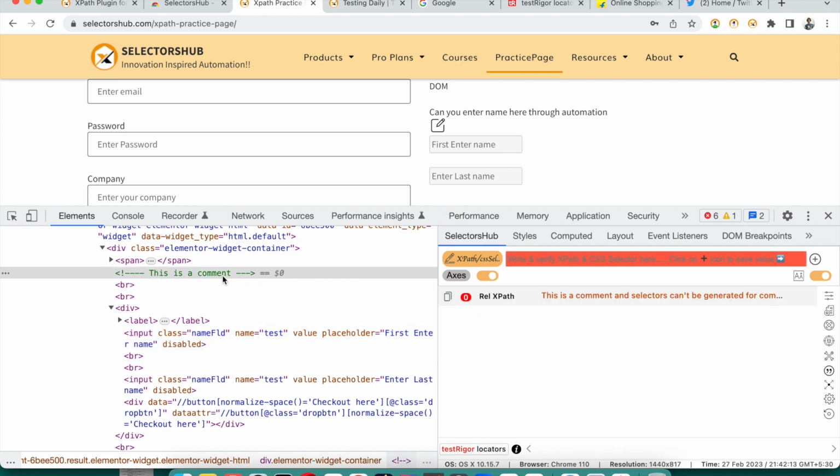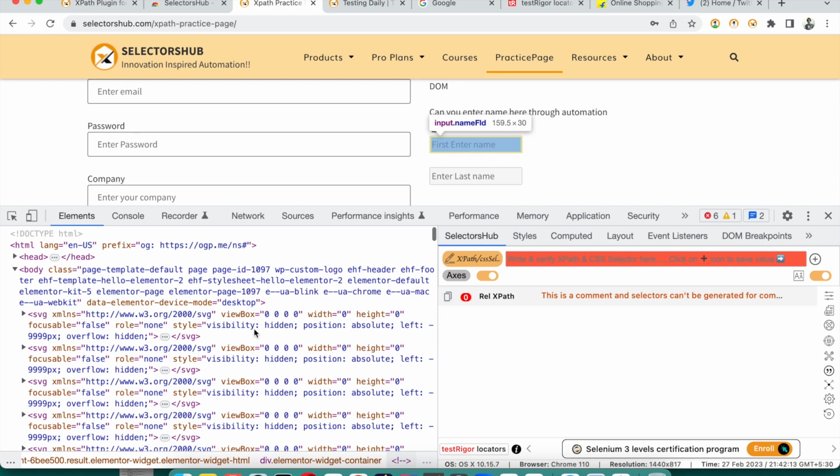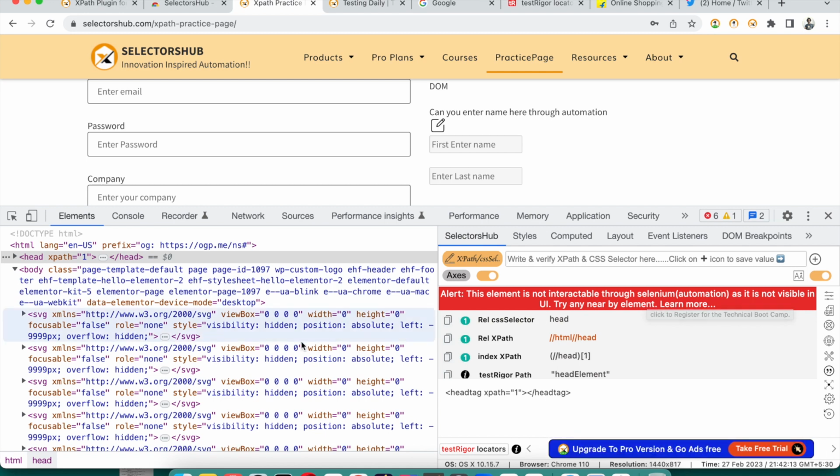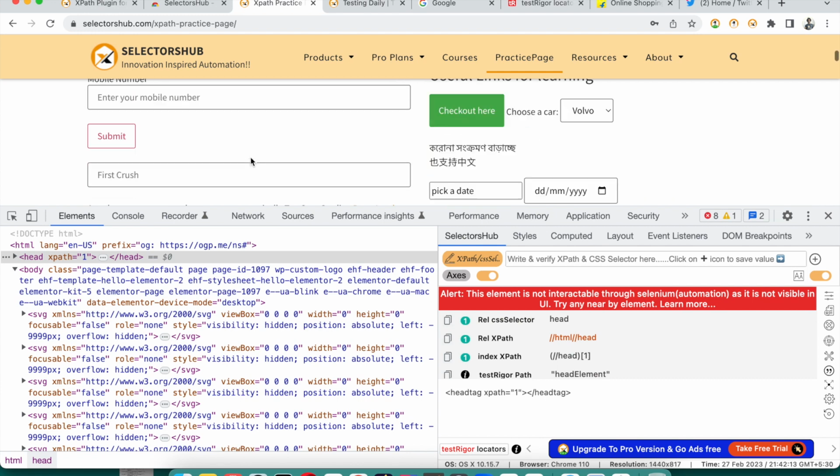Then this one, if you by mistake inspect this element, this is a comment, so SelectorSub will tell you that this is a comment. If you don't have knowledge about DOM, you might not know that this is a comment, though here it is written. But in general, if you are a fresher or new, it will help you to learn about that as well. If any element cannot be automated, it will tell you that this element is not interactable through Selenium. So it is telling you upfront that this is not interactable, use something else. Very helpful, it saves a lot of time.